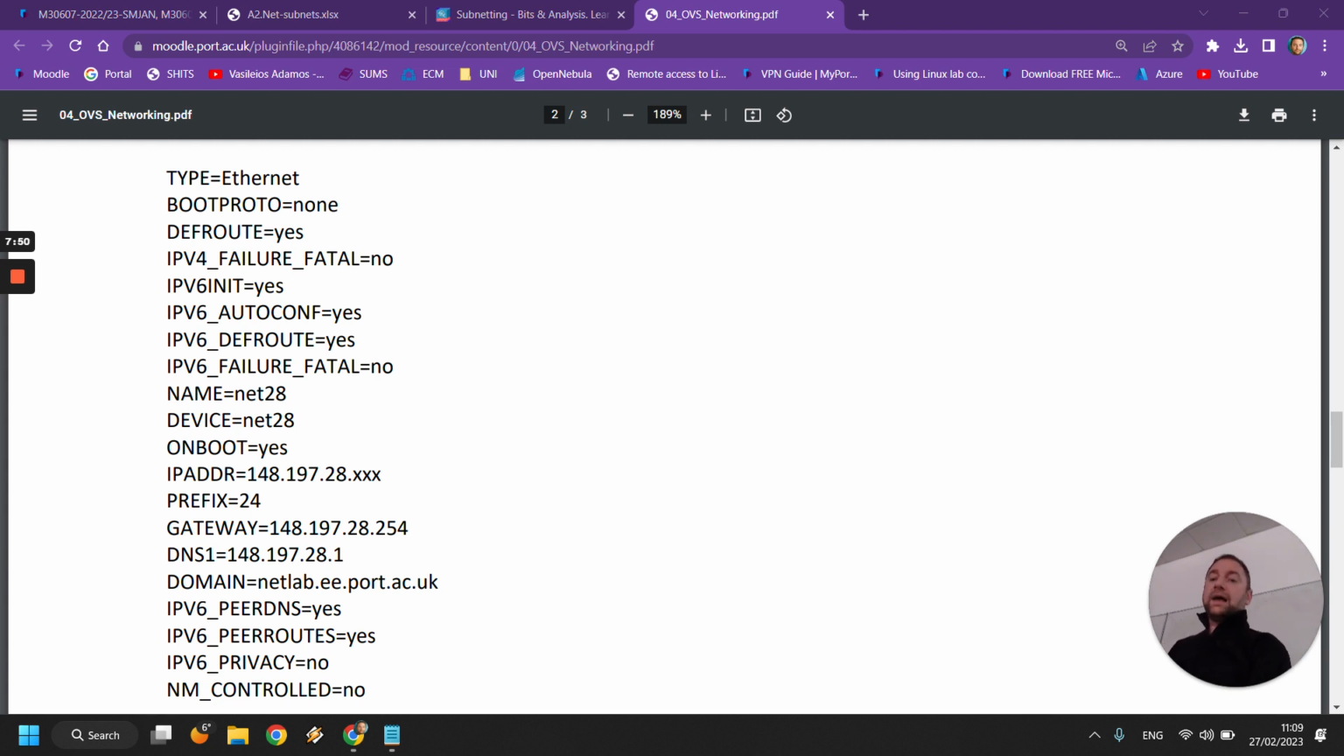Going through the lines on this configuration file, the first thing you will need to do is change the name and the device name for the network cards. So for those configuration files, instead of net28, they will now be called net30, net31, net32. And then we'll need to change the IP address. The IP address that we'll need to change will be all of this. These network cards are no longer going to be on network 28. They will be on networks 30, 31, and 32.